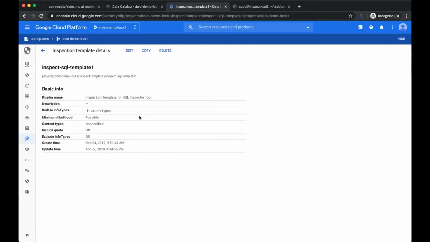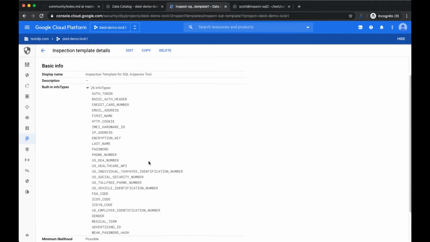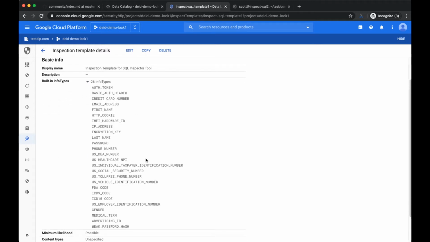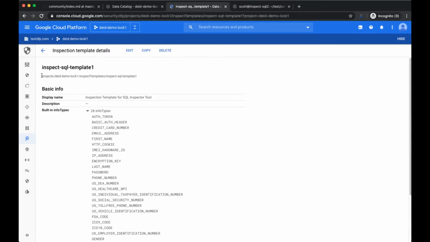Now, we've also created a DLP inspection template. What this does is it instructs DLP what we want to look for. In this case, we have instructed it to look for several of the built-in data types. When we've created this template, it creates a resource ID, which is what I've highlighted here. And we're going to use that in our command line so that DLP knows what to look for when we're scanning our dataset.